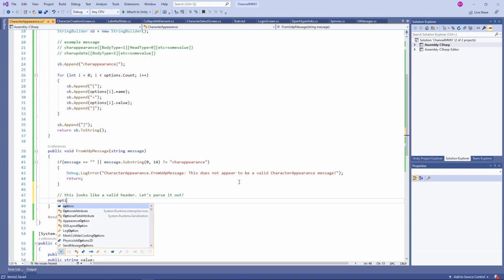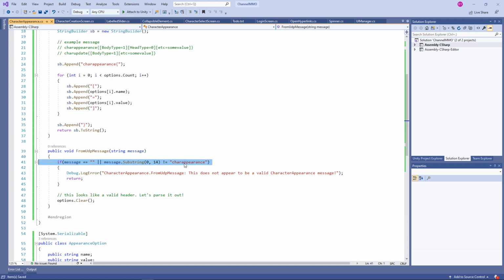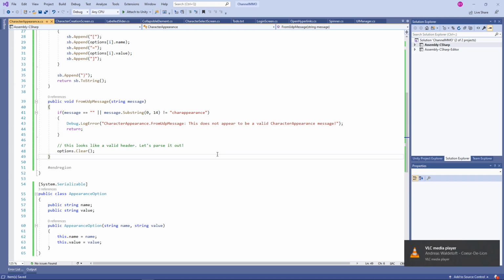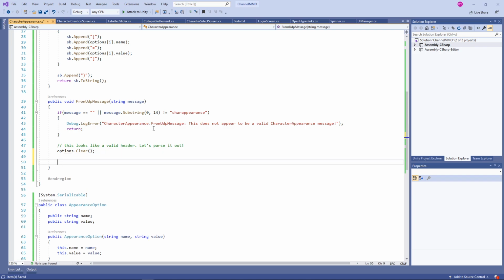Wonderful. First things first, we're going to clear options, because we're going to need a new one. We know for a fact that this is char appearance. So that's great. And we're going to have to, at some point, do an update from UDP message method. That'll probably be a separate method, and we'll have to alter this to do that. But for now, we're just going to do a from full UDP message, which will clear the options.